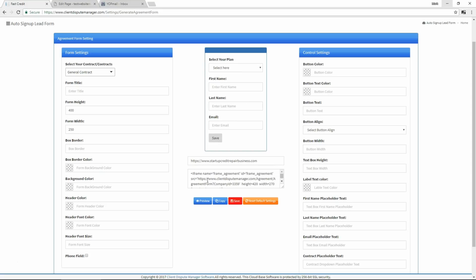Now, the way to work with webmasters is you would simply make them an employee, and you would change their permissions. You will only give them certain permissions. And once you give them certain permissions, they will be able to log in, build your form here, design it the way you want it, grab the code, and then place it on your website.